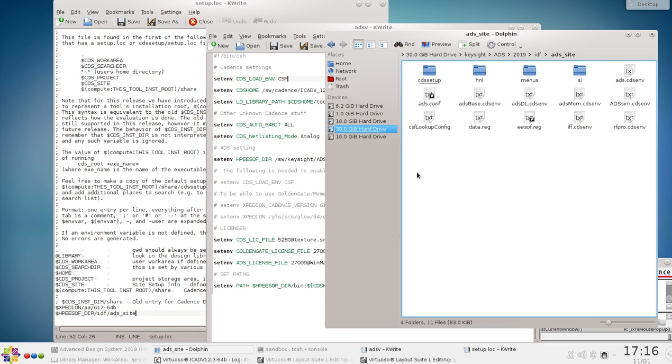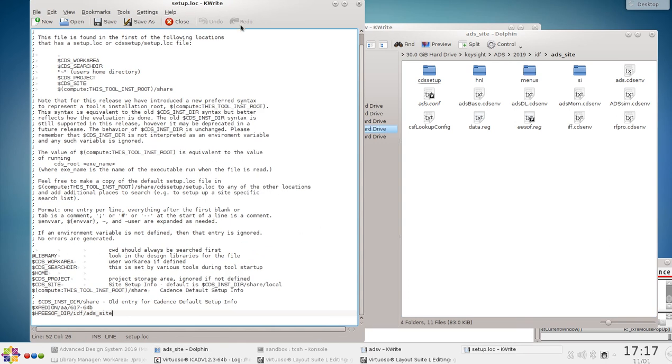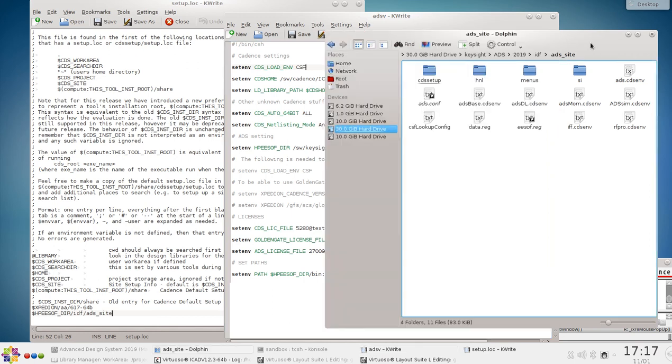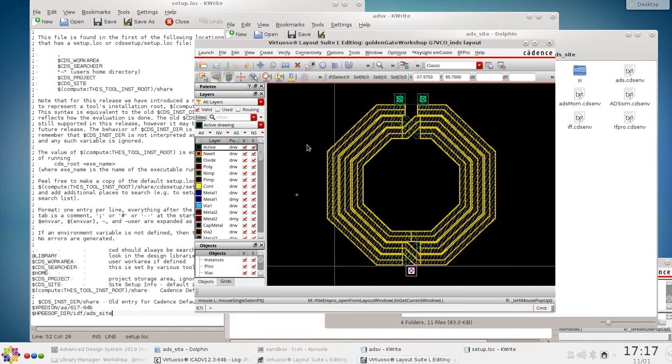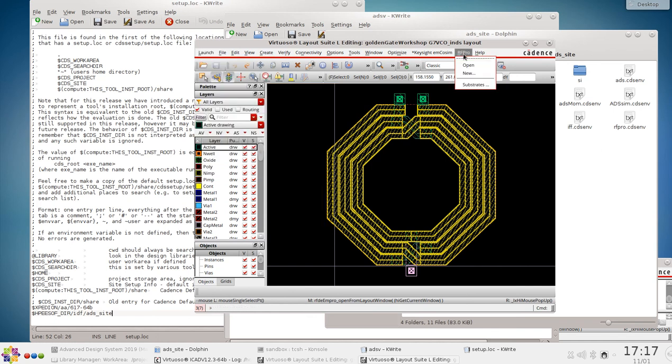So with all those three files or locations, first the setup.loc, then your own environment definition file, and then the one shipped with ADS, back in the Cadence layout, you will be able to launch Plugins, RFPro, and then you will have this RFPro menu, and then you can do your EM simulation with it.